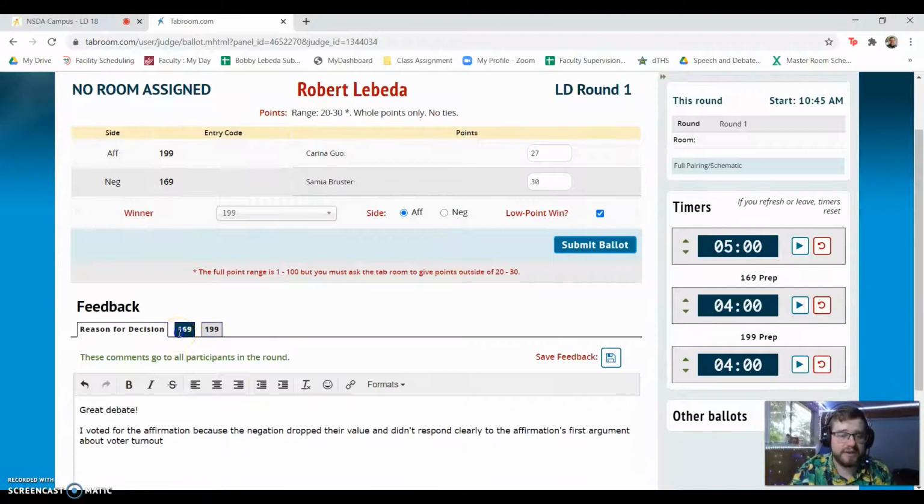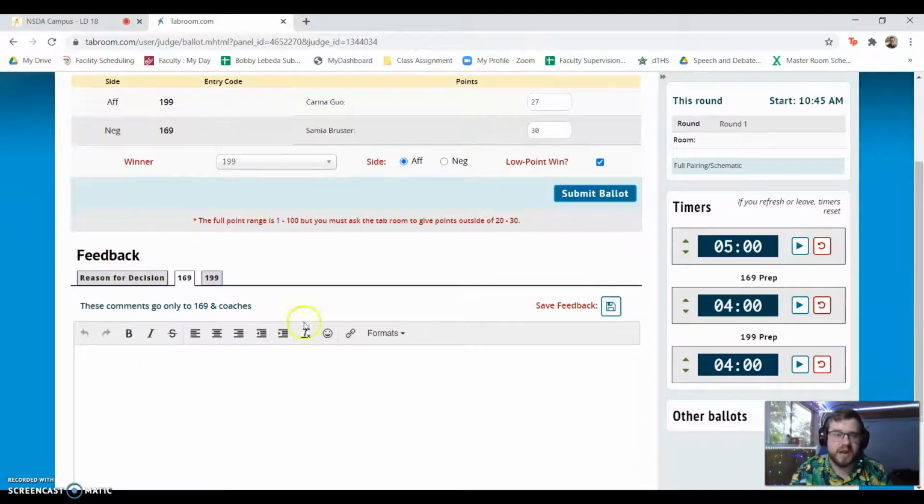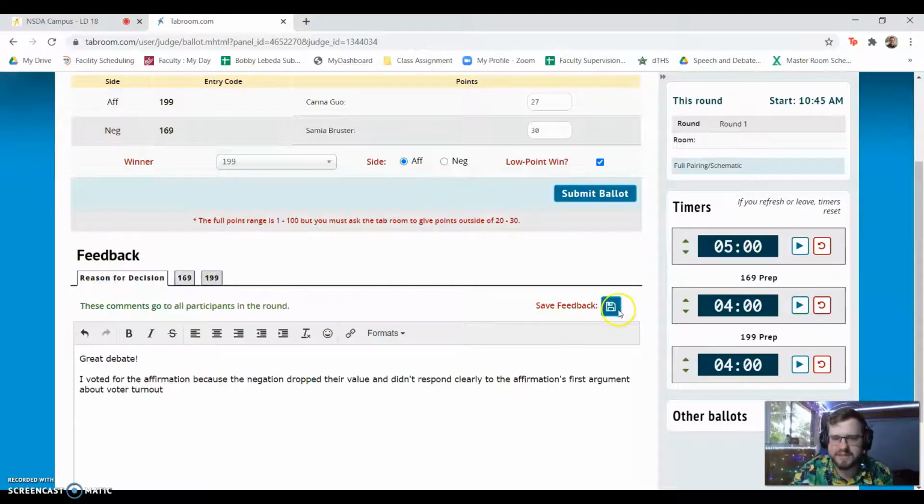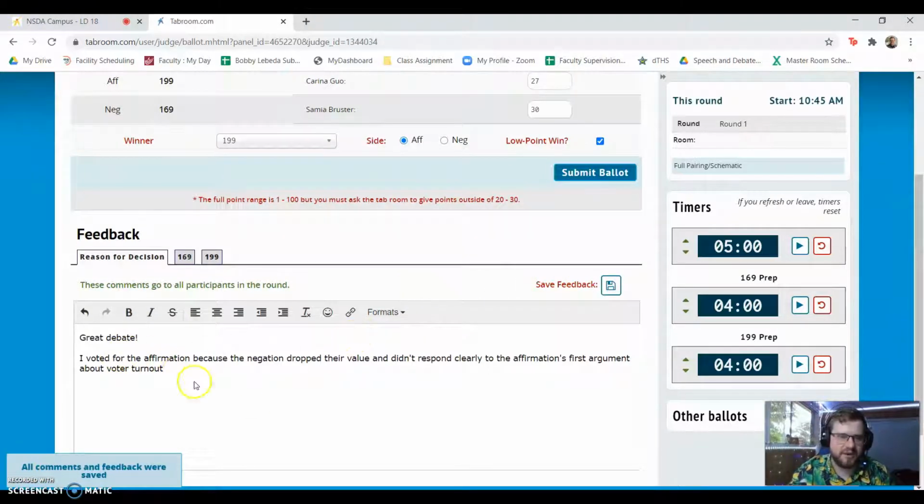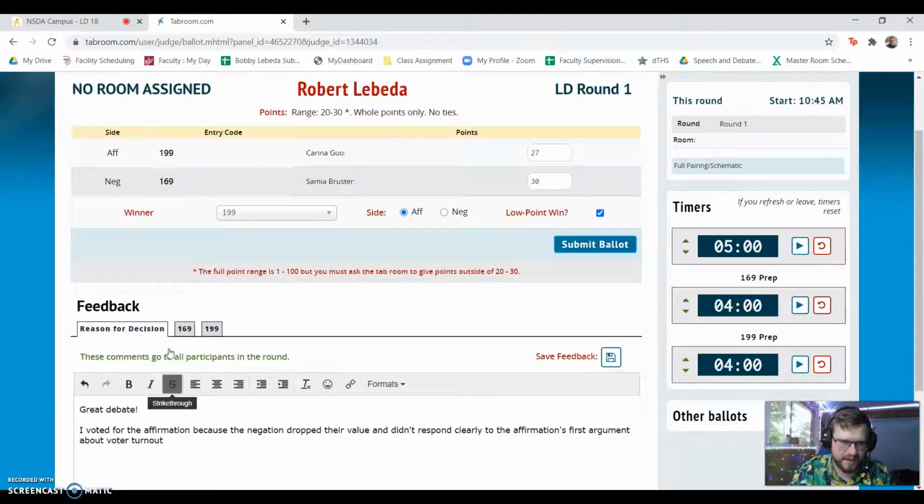And then you could go here. This gives you specific feedback that only the competitor would see. Let's say there's something you wanted to say directly to Samia, but you wouldn't want Karina to see it. Then you would put your feedback there. Before you leave, make sure you save your feedback. So I'm saving this here. You can go back and update your RFD throughout the day. It's not as easy to edit specific comments throughout the day, so you would want to make sure that you're editing directly there.